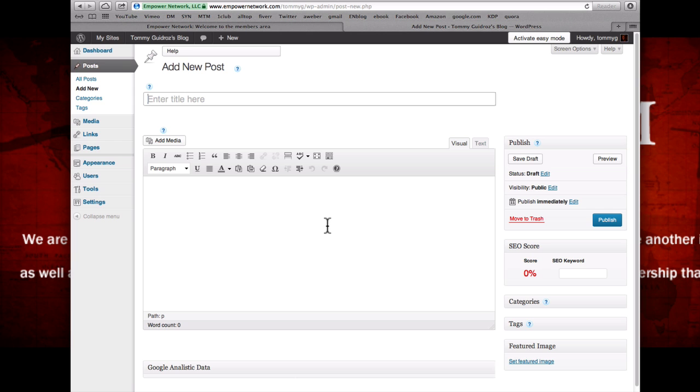Your title here, whatever you put there, is going to be tied to the H1 heading. You want to make sure that your keyword is in this title. This looks just like a typical WordPress setup here. It's going to let you do a lot of good editing.